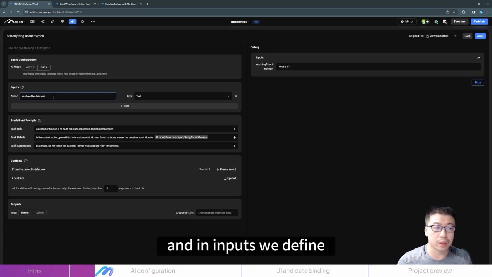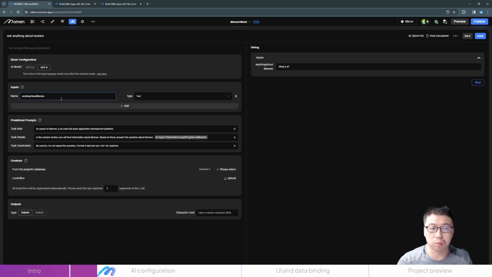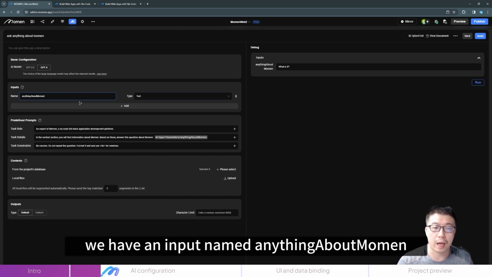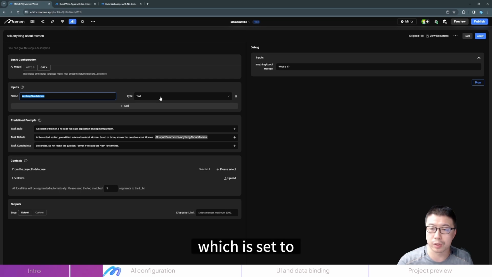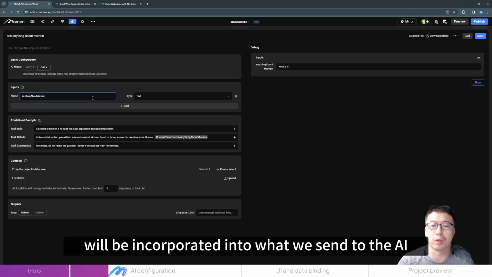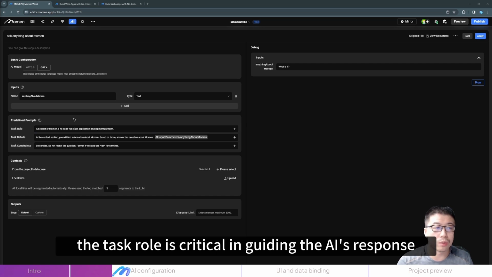And inputs, we define what our AI models will accept. For example, in this case, we have an input named anything about Momen, which is set to the type of text. This allows the users to input their queries in natural language, which then we'll incorporate into what we send to the AI. The task role is critical in guiding the AI's response.